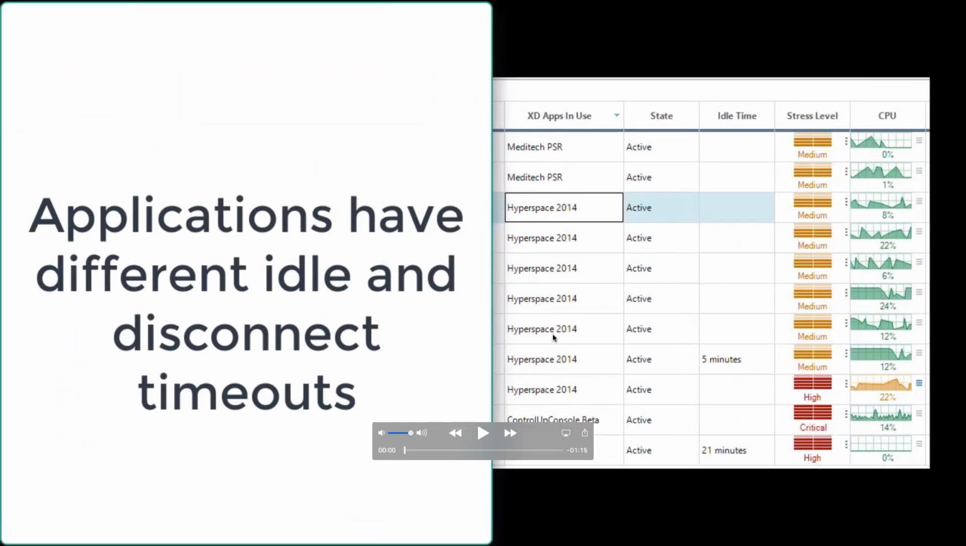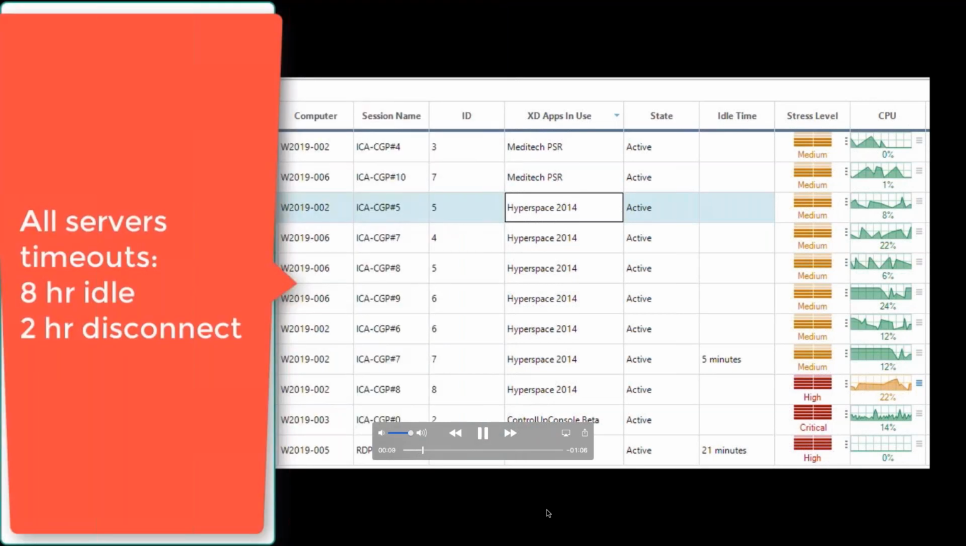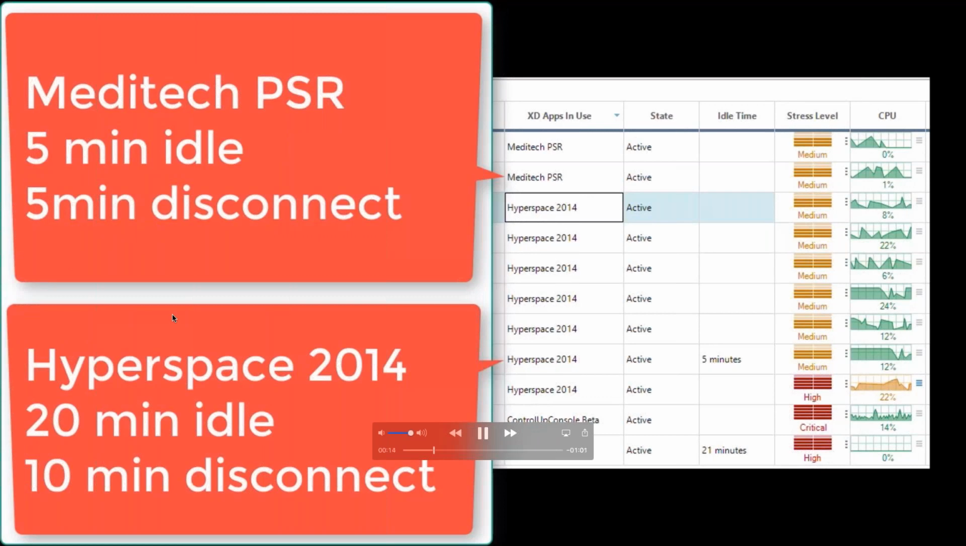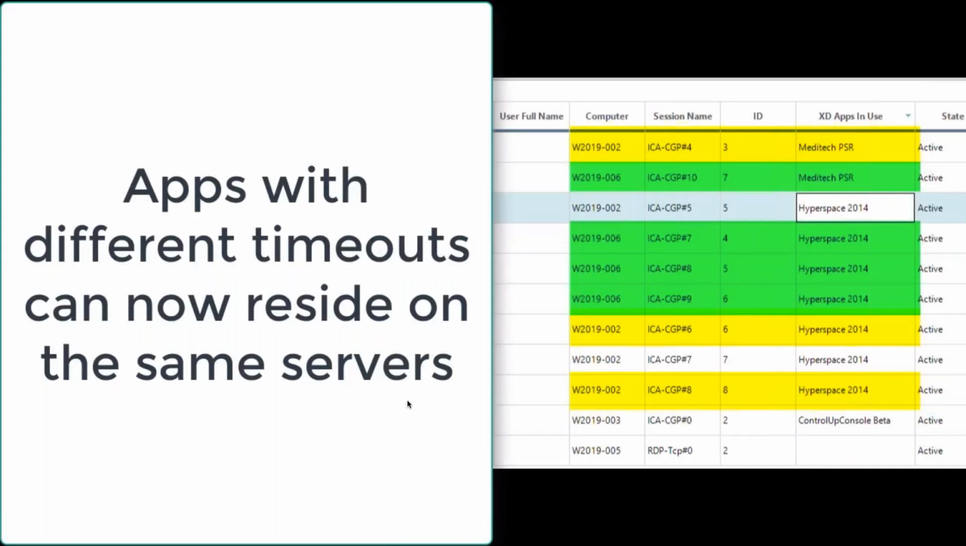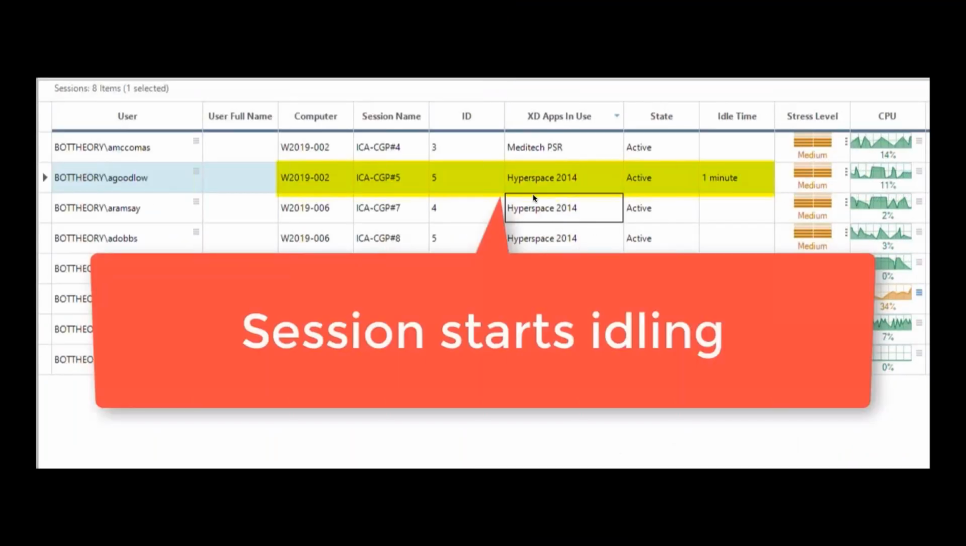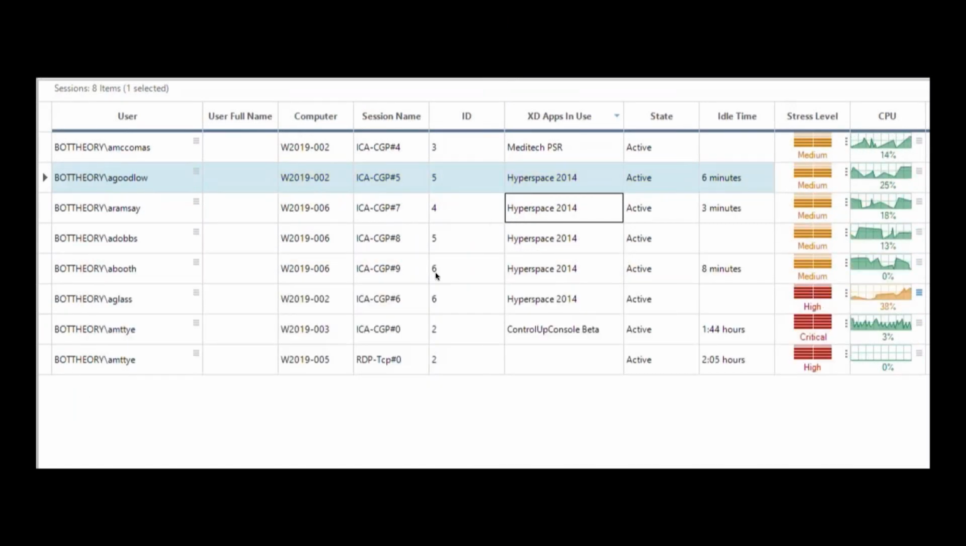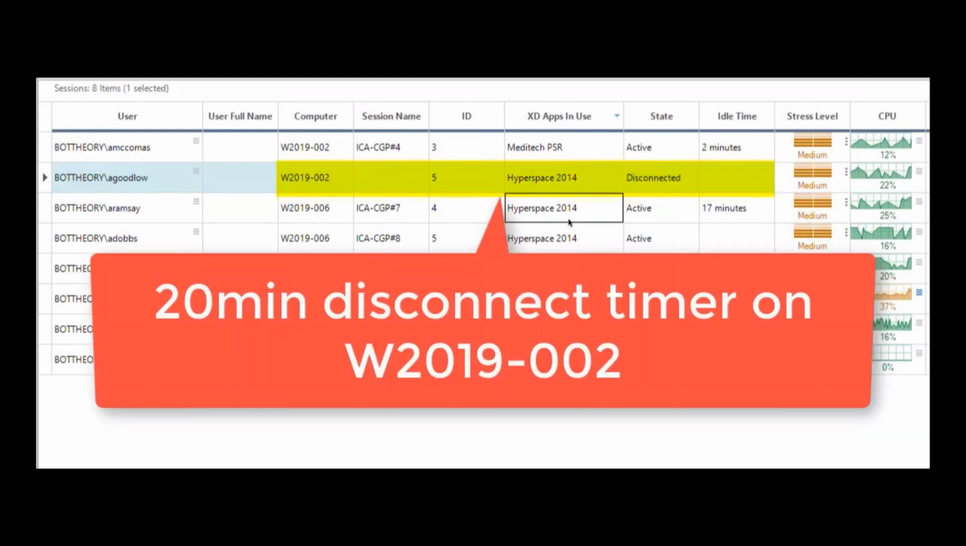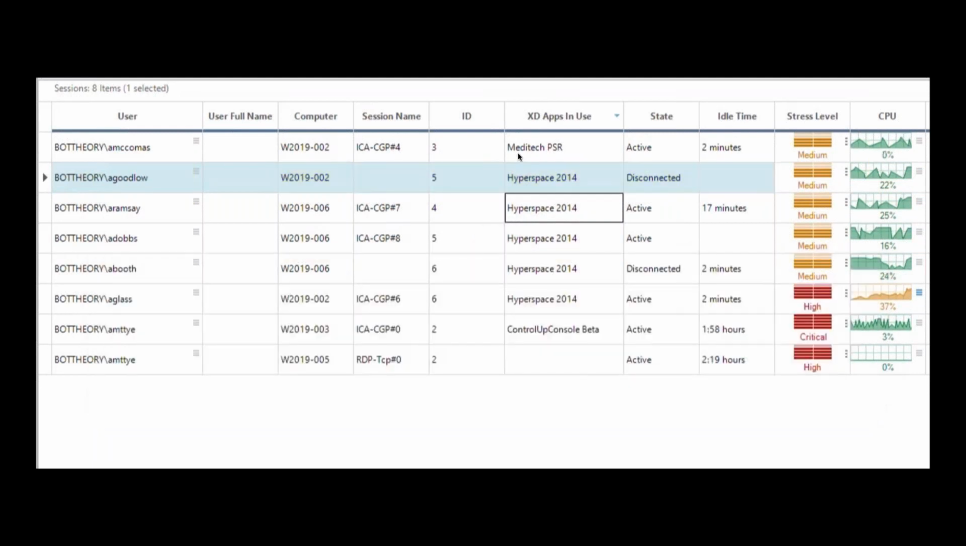Okay, so here you can see we have 2 different apps in place: Hyperspace and Meditech. These are 2 medical-related applications. On the server level, we have 8 hours and 2 hours disconnect and idle timeout. Now, what we did in ControlUp was configure different timers based on the app itself. You can see Hyperspace is starting to be idle, 1 minute. Once it reaches the ControlUp configured idle limit, we will disconnect the session, but only for the Hyperspace application. You can see Hyperspace is disconnected, but the other applications are not affected by this specific timer.